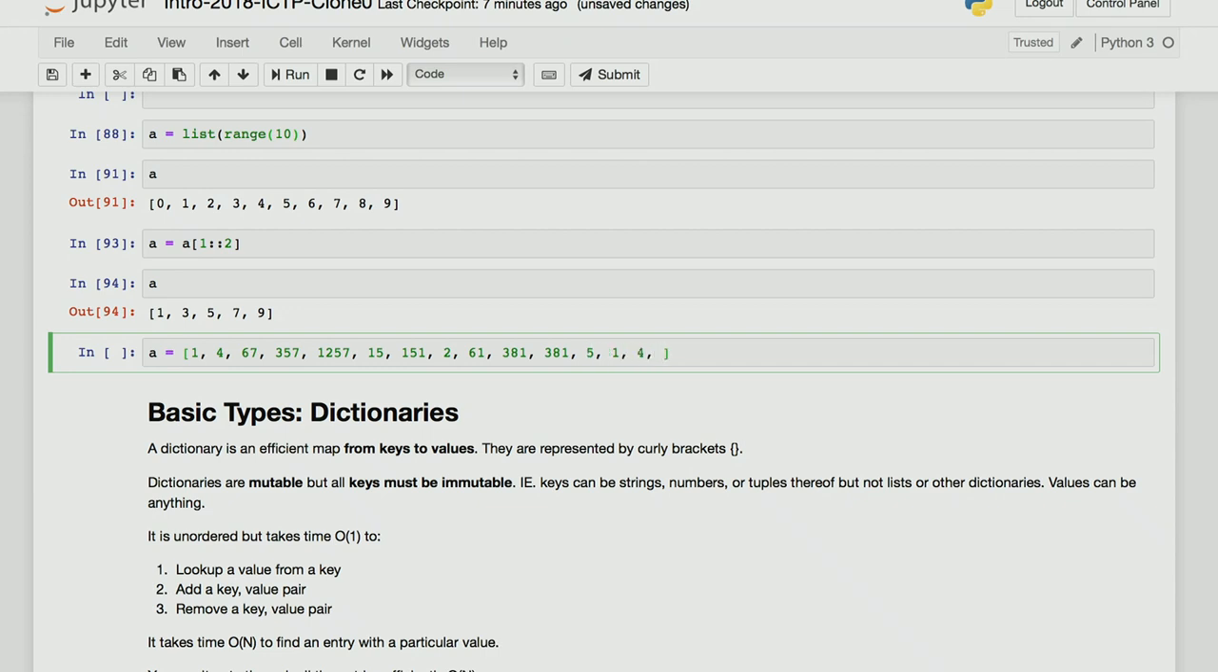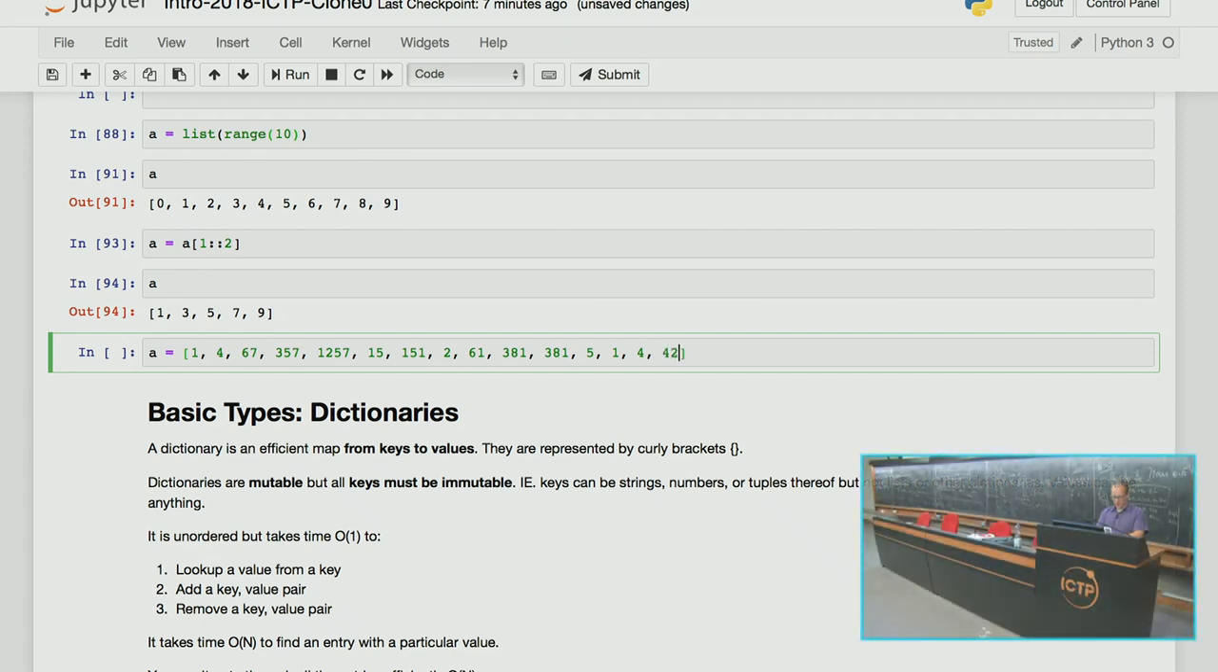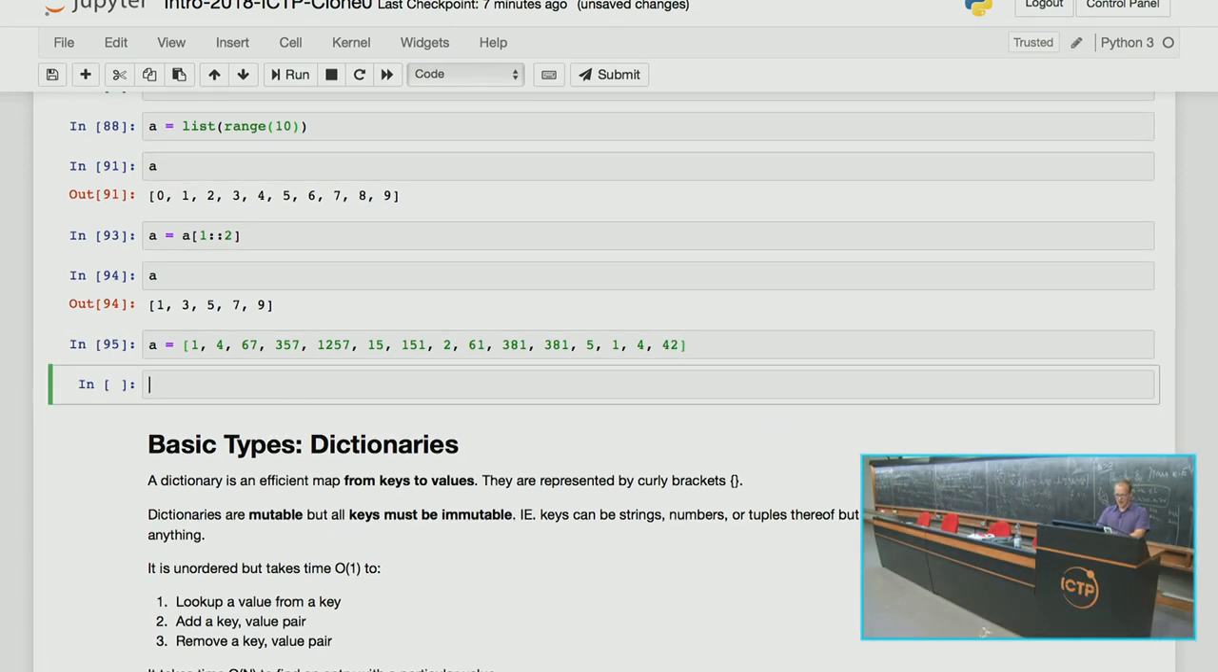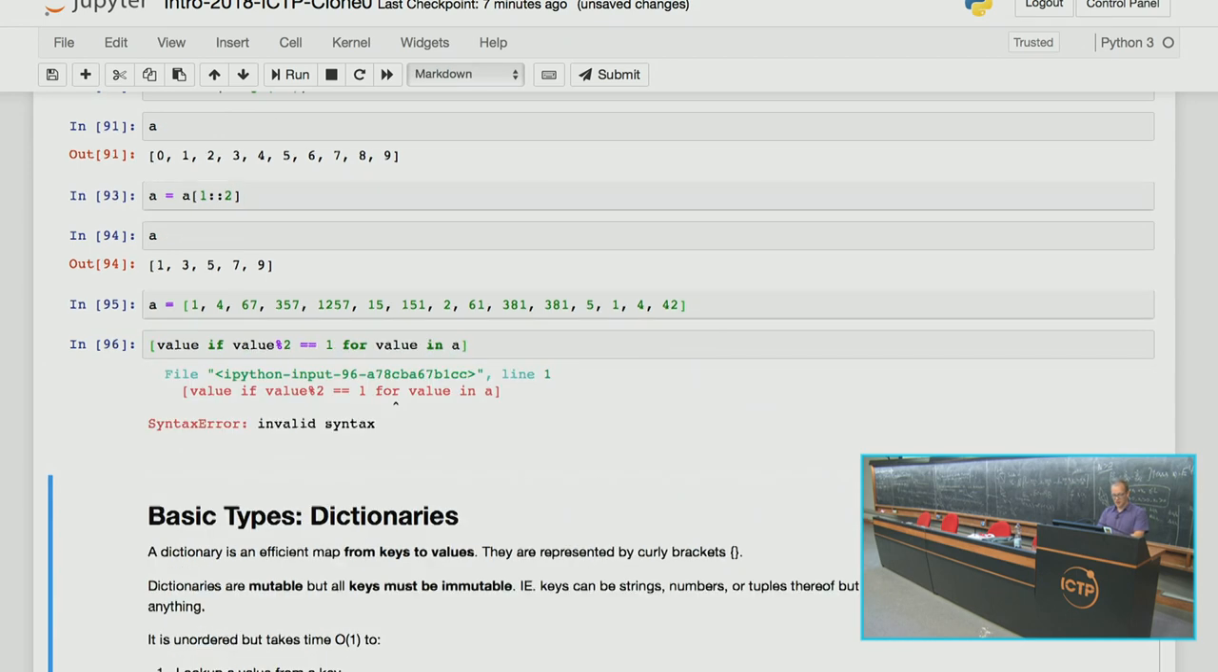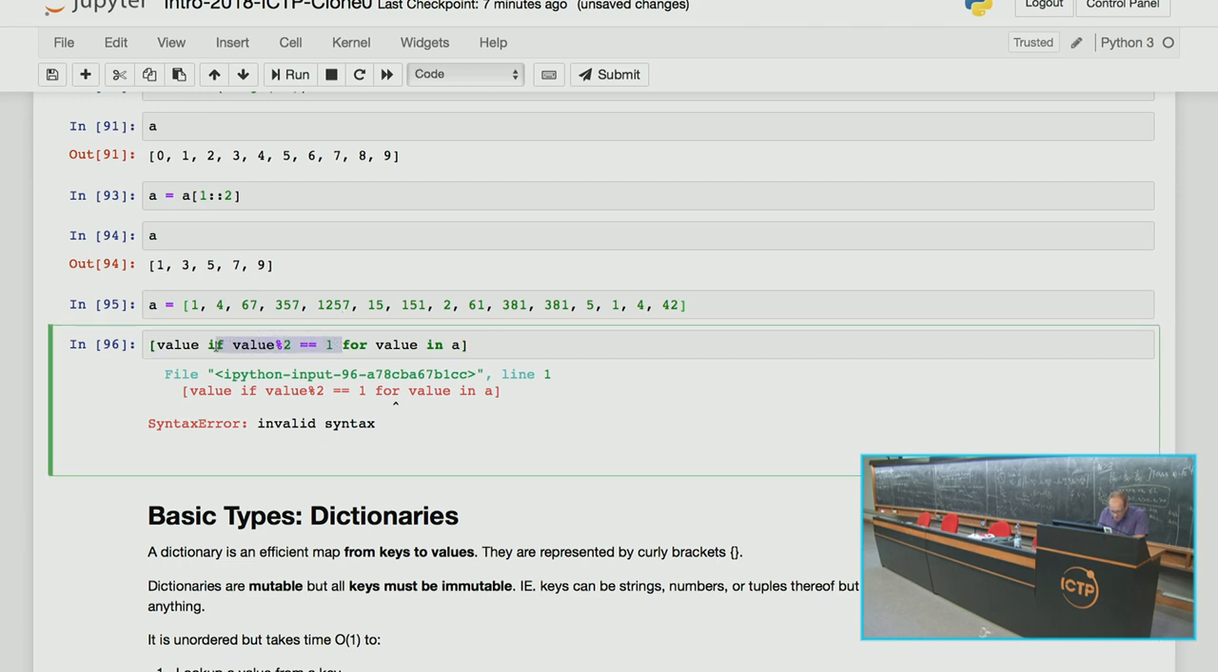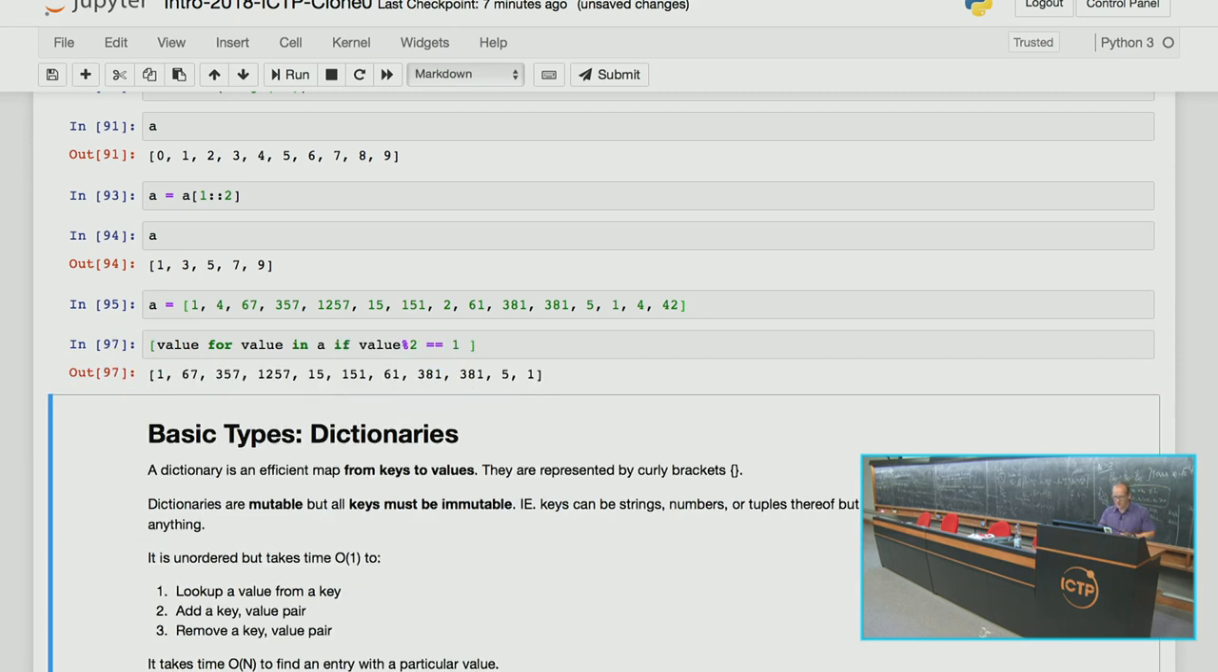Nobody has any favorite numbers? 42, there it is, okay. How about that? Now, how about value? If value percent 2 equals 1 for value in A. Oops. So for value, did I get that right? For value in A, if, there it is.